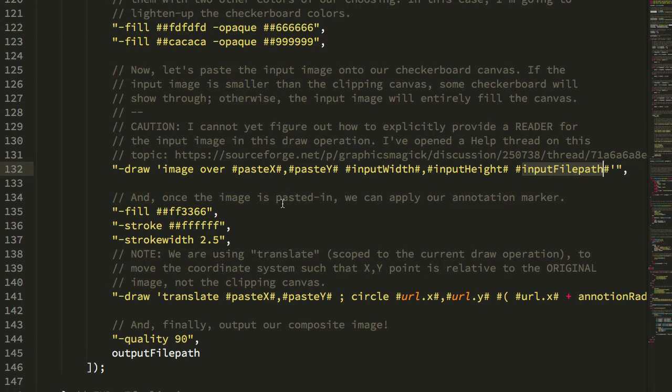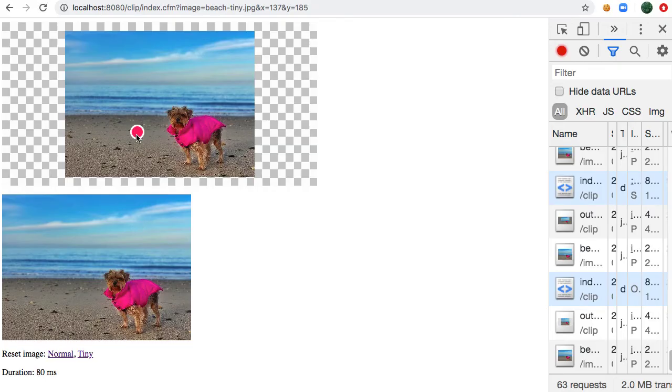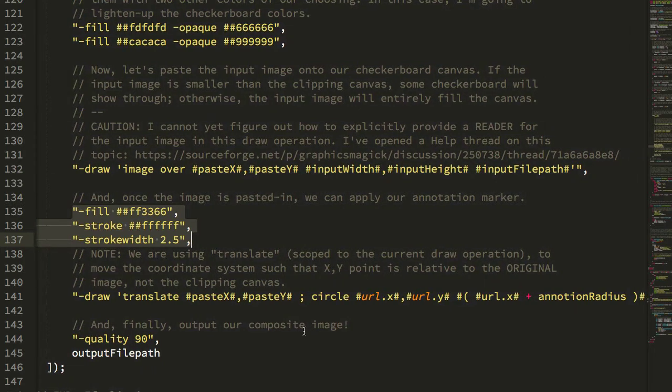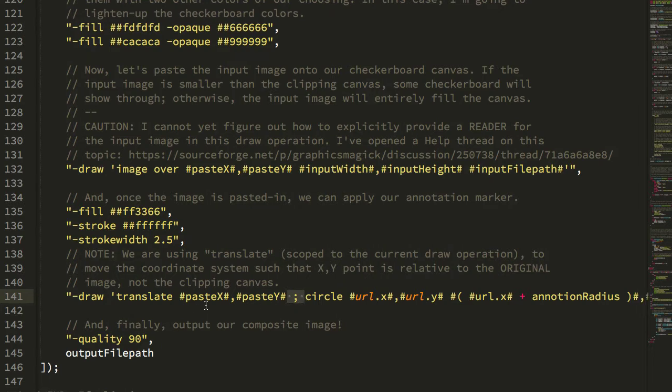Now we want to apply our annotation, the actual circle, and to do that we just set the fill and the stroke parameters, and then we draw the annotation. Now, I'm actually using sort of a compound operation here for the single draw using the semicolon, and what that's going to do is it's going to translate the coordinate system for this draw command. So this translate doesn't affect anything else. It's scoped to this draw command, and essentially what we're going to be doing is translating the XY coordinates of the canvas to the location in which we pasted the image, right?